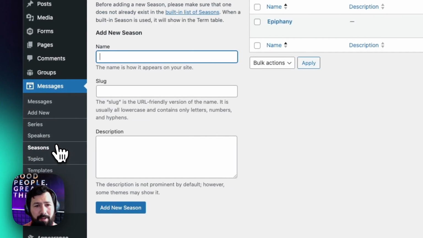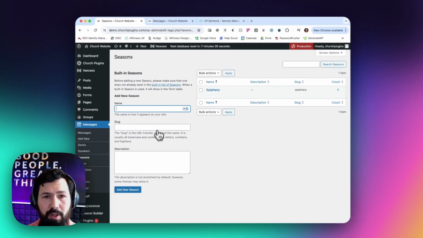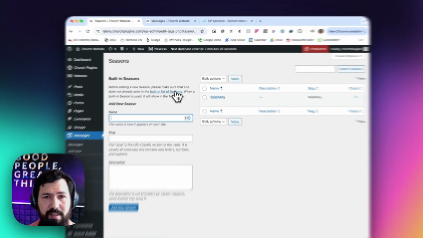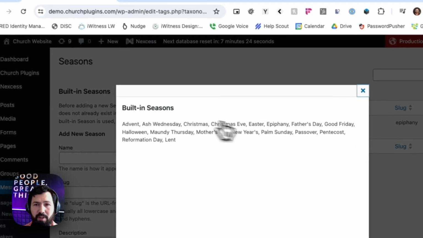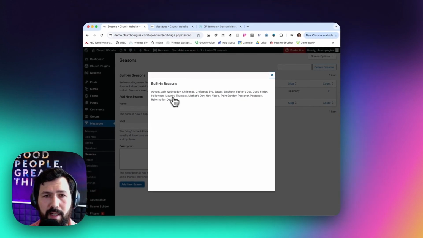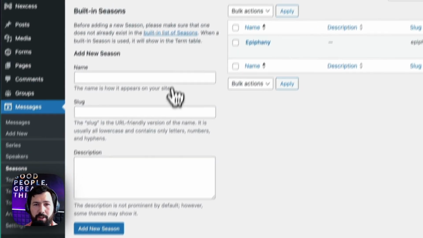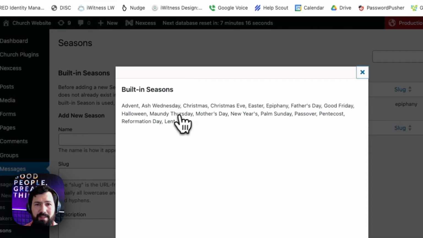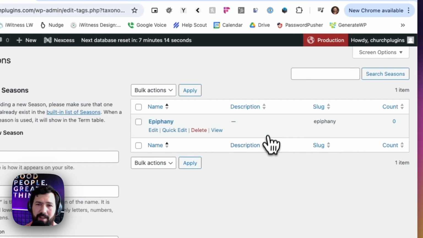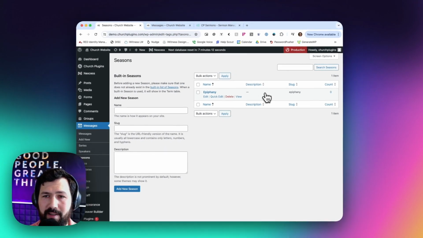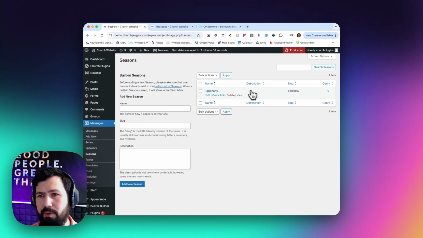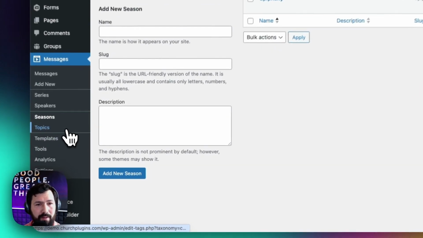We talked a little bit about seasons already. There is a built-in list of seasons that I had mentioned. These are those built-in seasons. And then if you wanted to add any additional ones, you can do so here. These built-in seasons will not show up in this list area until they're actually used. But once you do, you will be able to see the number of sermons that are associated with them.